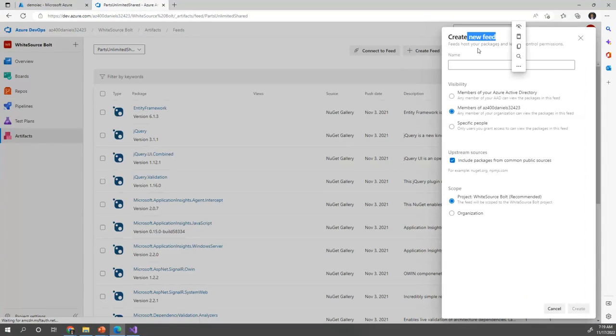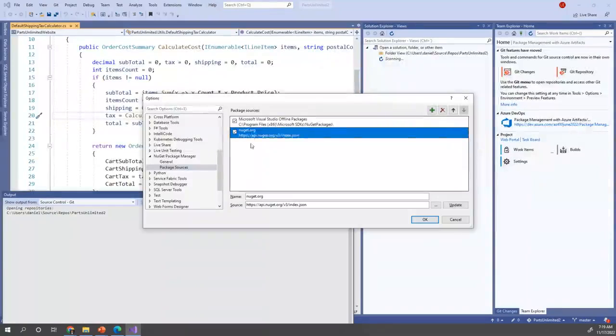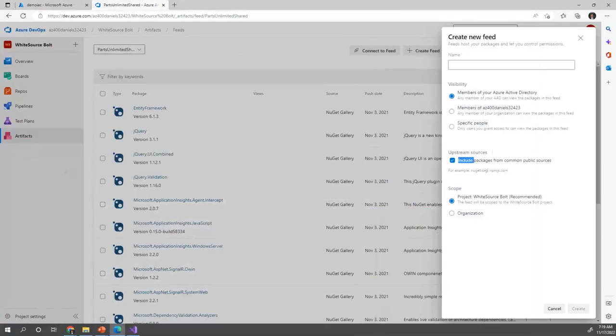So inside the feed, you can specify the name, the visibility. I mean, which users are going to have access to that specific feed. And one of the options that we have inside a feed is the upstream. So what the upstream is, basically, we are going to allow to include packages from public sources. So in this case, instead of looking to multiple sources, we can centralize a single source for all the packages that we are looking for. Basically, that is Azure Artifacts.